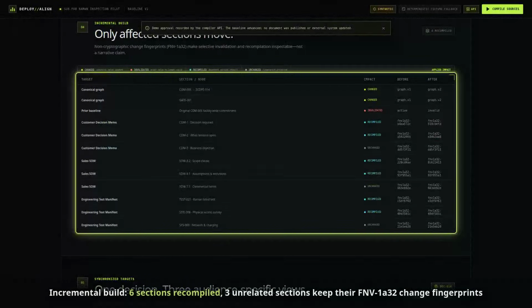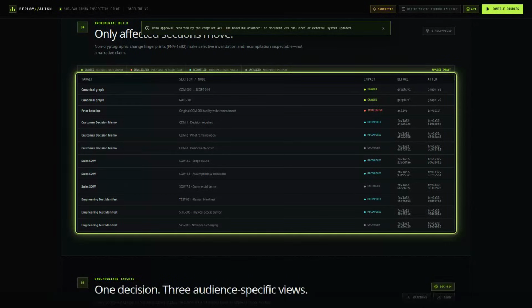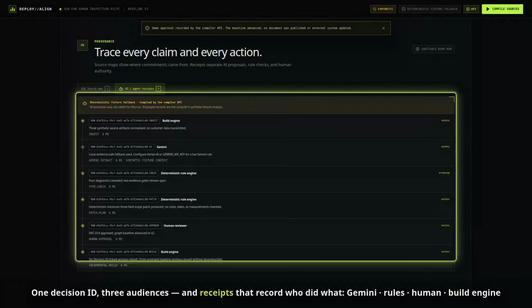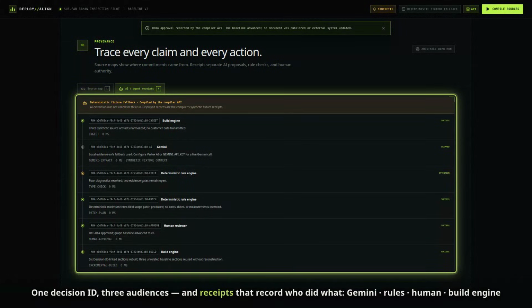6 sections linked to the decision are recompiled. 3 unrelated sections keep their change fingerprints. 1 decision ID propagates into a customer memo, a sales statement of work, and an engineering test manifest. Receipts record who did what: Gemini, rules, human, build engine.